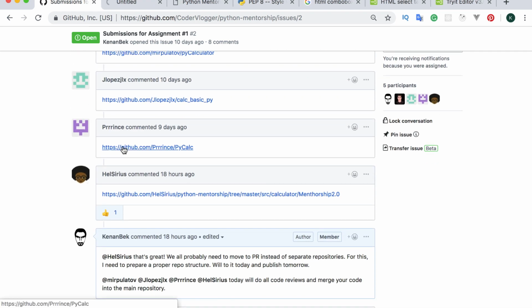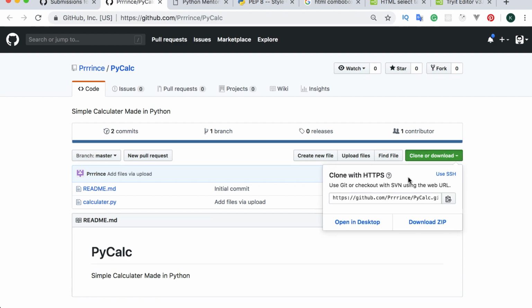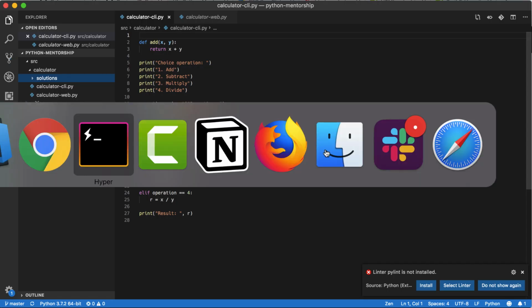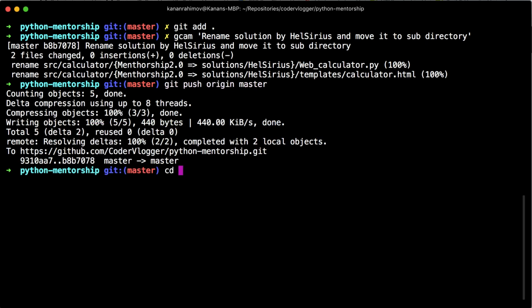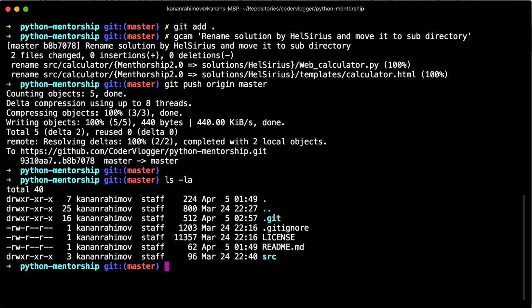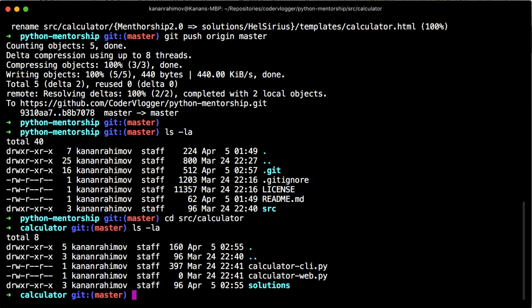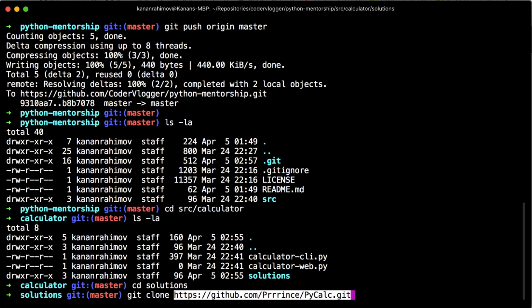solution from prints. So for this I will clone your repository. Let's move. I will do some tricks, so let's just move to calculator. Wait. Source calculator. Then the solutions, and then I will clone it here.